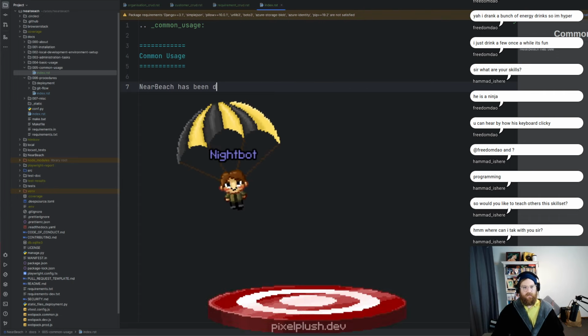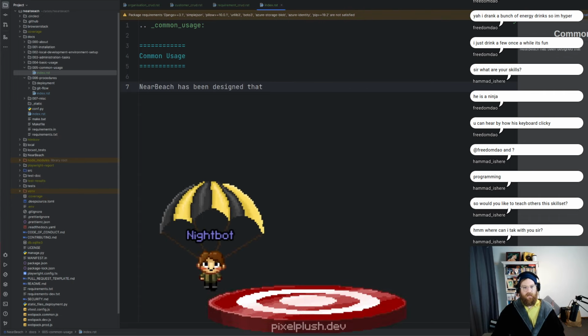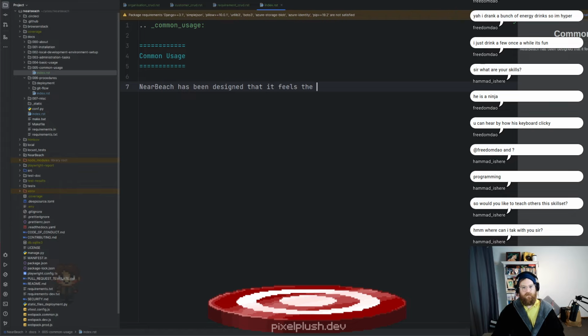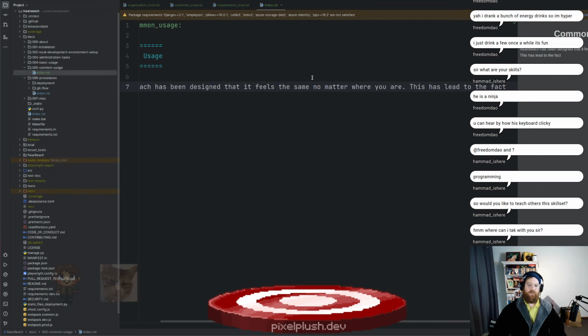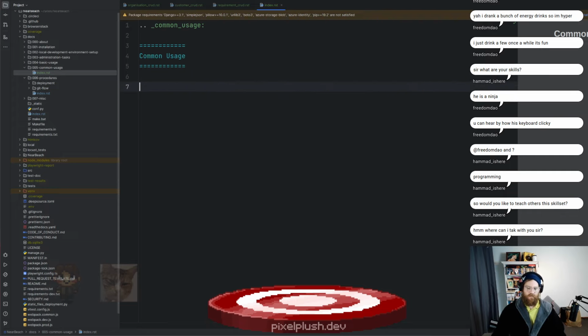NearBeach has been designed that it feels the same no matter where you are. This has led to the fact, and don't forget to drop everyone, so you can actually have an emoji at the end of the drop, and it'll drop down with you. So I'm doing Judgmental Lily again. This is legit. I don't like this wording. So common usage.